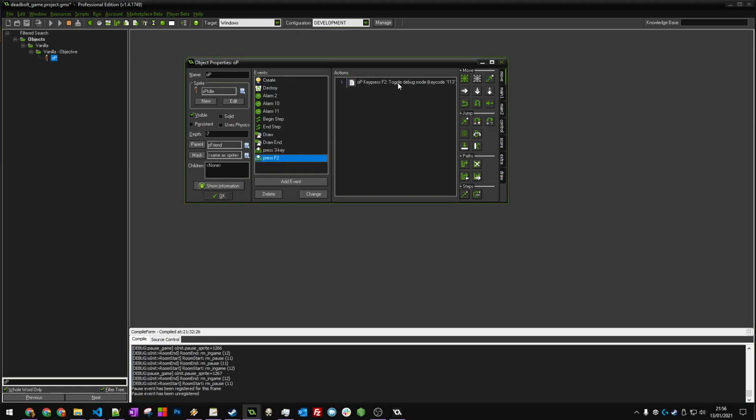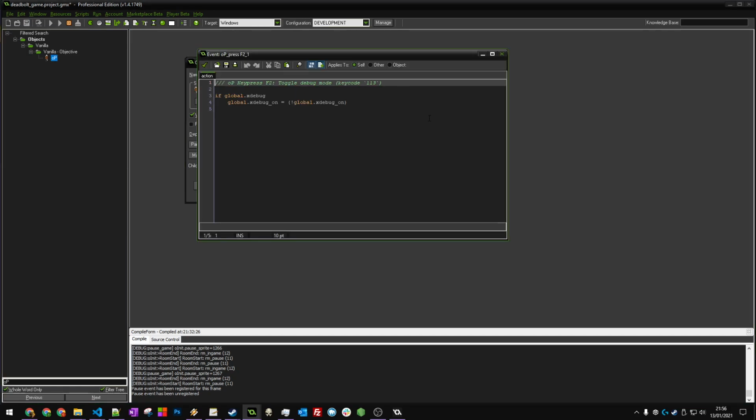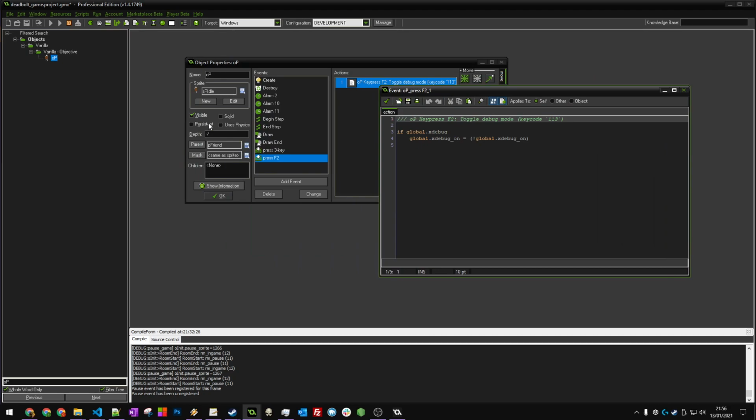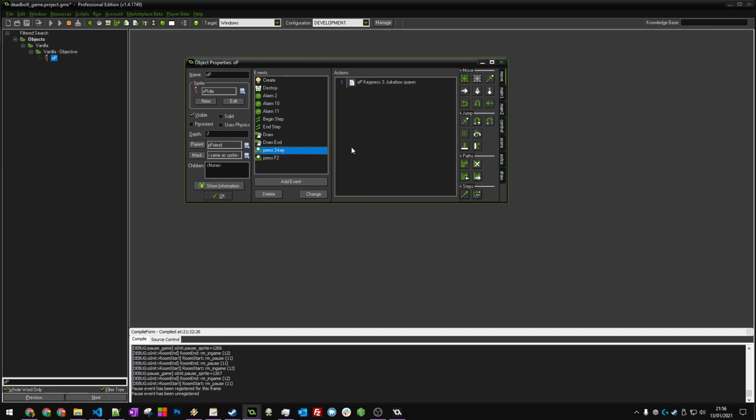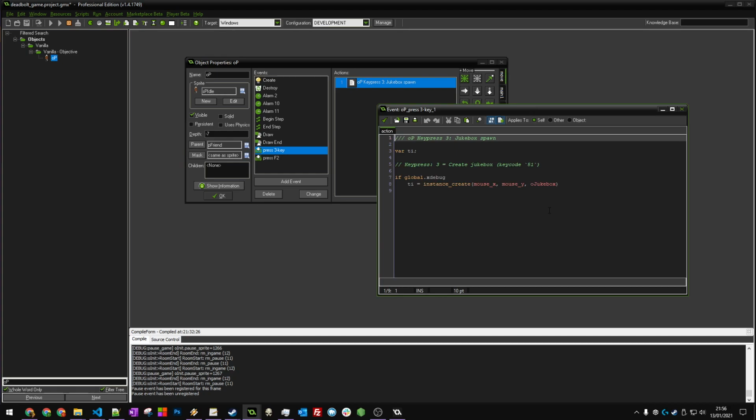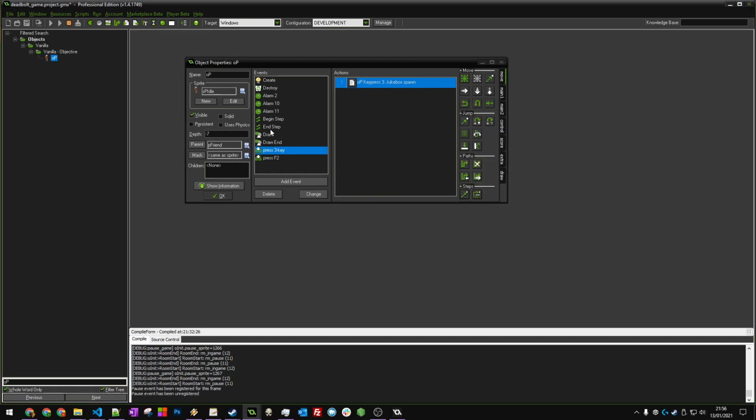So yeah, this is unrelated to the OP object itself as you would experience it. It just toggles debug with F2. Oh right, yeah, that's an old debug thing. That's vanilla debug. Press the 3 key, spawns a jukebox. Yeah, that's another old debug thing. Vanilla debug.